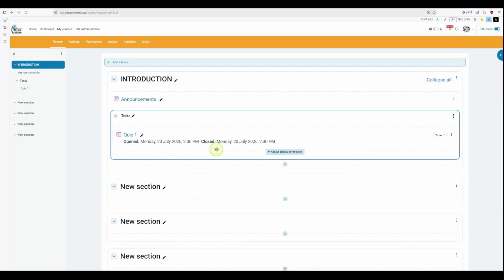Then we need to decide where we are going to put our assignment. So if you want it to be in a main section, you will use the plus icon. If you want it to be under a subsection, you will use this add an activity or resource button.